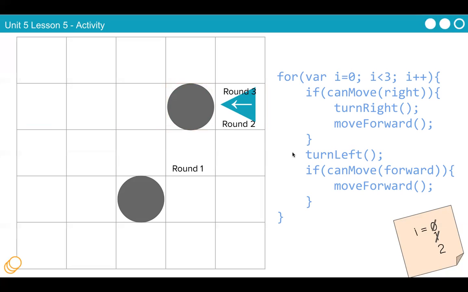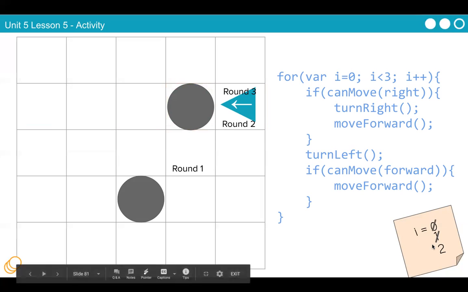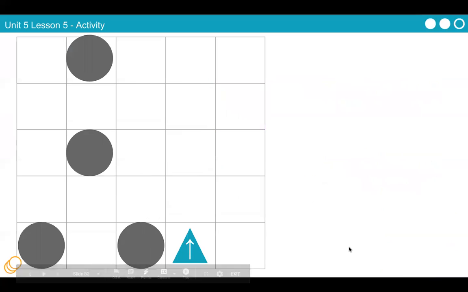That is going to be our final resting place because now I increases to 3. 3 is less than 3? That's false. So we're done. So this is where we end. All right, let's try another one.